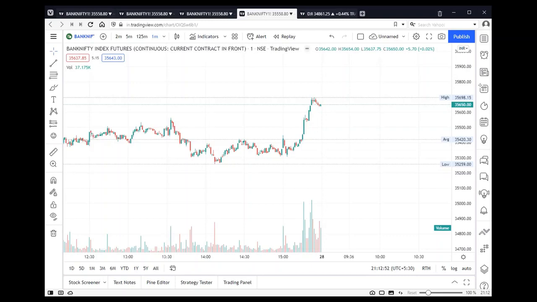We are not SEBI registered. I'm again repeating it: we are not giving you any advice. We are here just to help you understand the basic features of TradingView. And down the line, we will explain the setups which Jagan is using and how you can become a profitable trader.